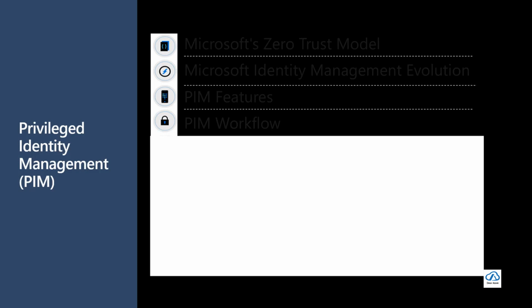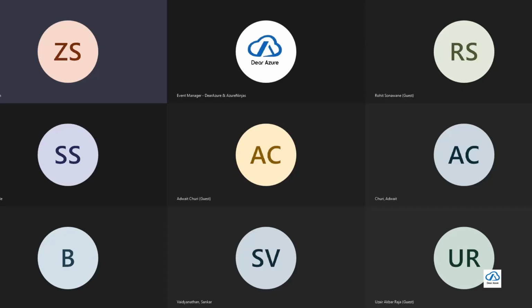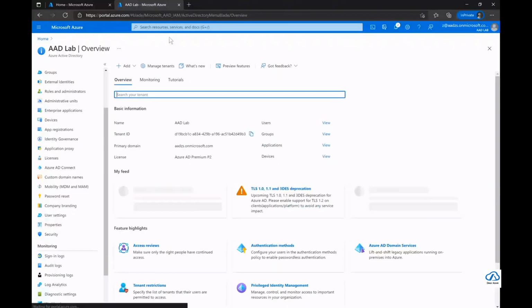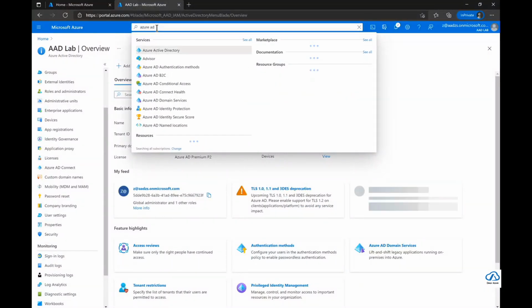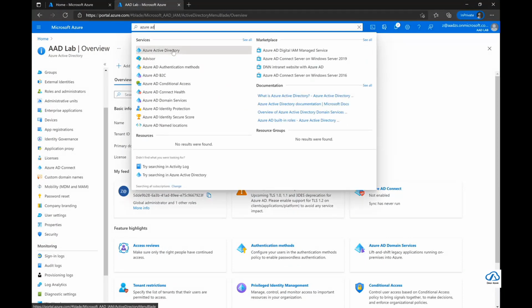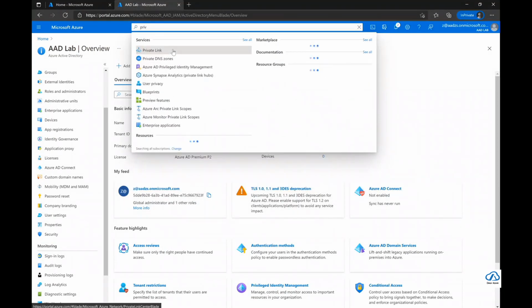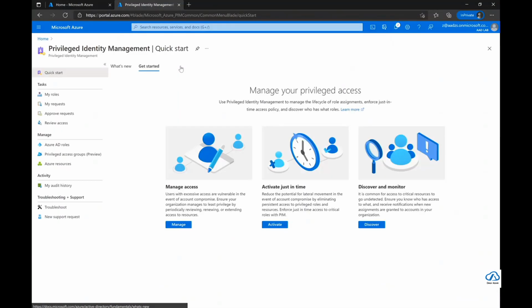I'm going to explain a little bit on the Azure AD PIM because it's an important feature. I'm going to probably share my screen and try and show you guys what exactly Azure AD privileged identity management is. Okay. Yeah, I have it configured. Okay, Azure AD privileged identity management.